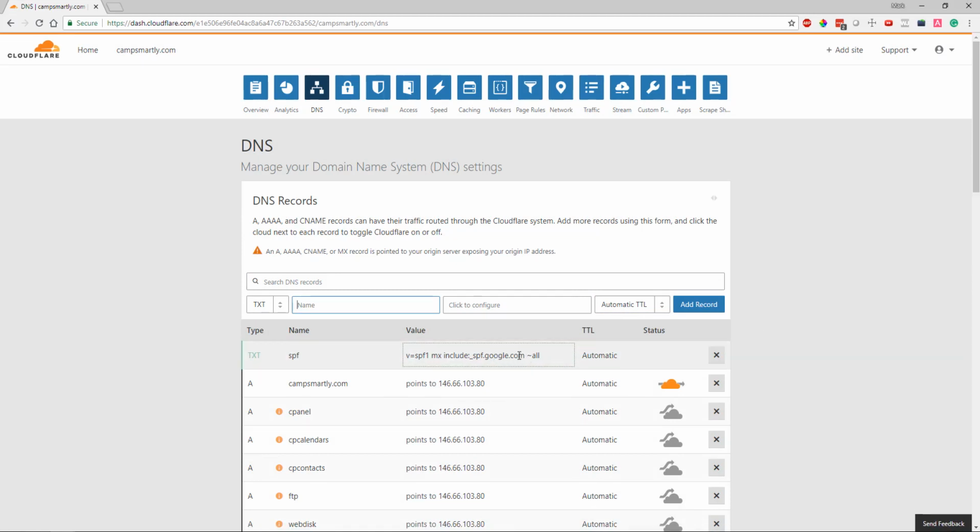This text here is actually the same for all domains, so as long as you're using G Suite, it should be good. Next, we're going to do something very similar with the DKIM record. However, we need to generate that. It's a unique number specific to our domain. So I'll show you how to do that now.